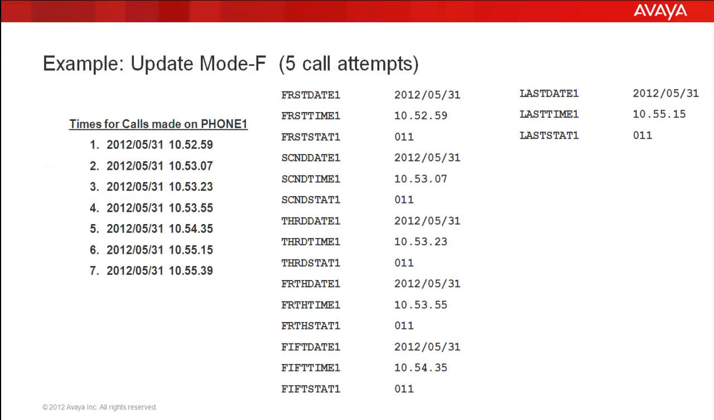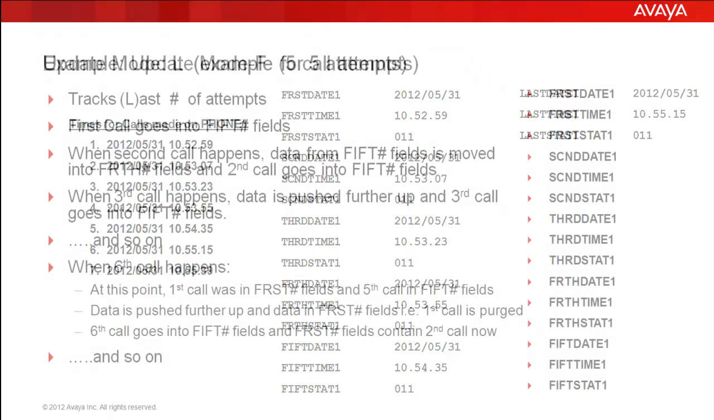We have an example in the next slide showing the phone 1 attempts. So you can see there were a total of 7 calls, and the first 5 calls have been populated in the first, second, third, fourth, and fifth fields in that order. And the 6th and the 7th call data have not been populated. But the last fields contain the data for the last call made, the 7th call. So this is how the fields are tracked for mode F, that is the keep initial attempts setting.